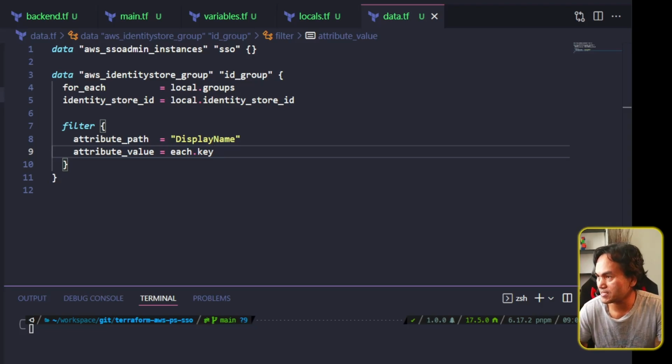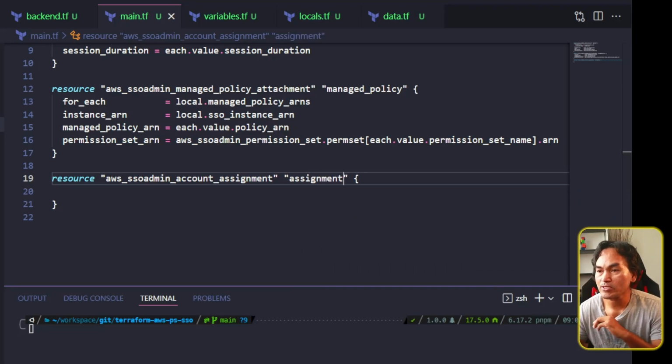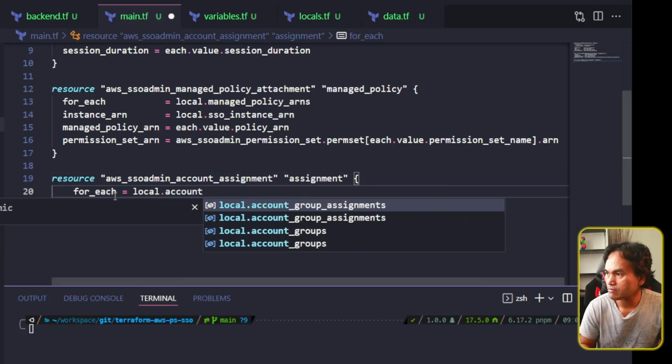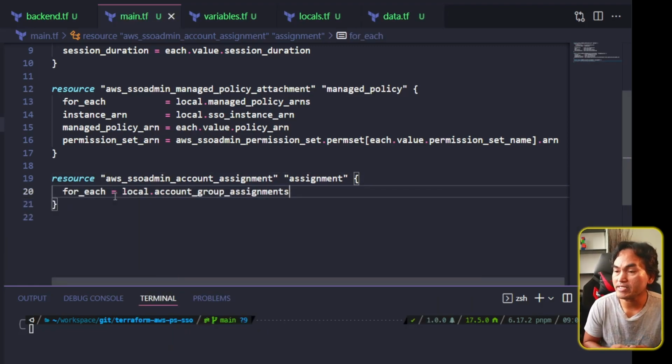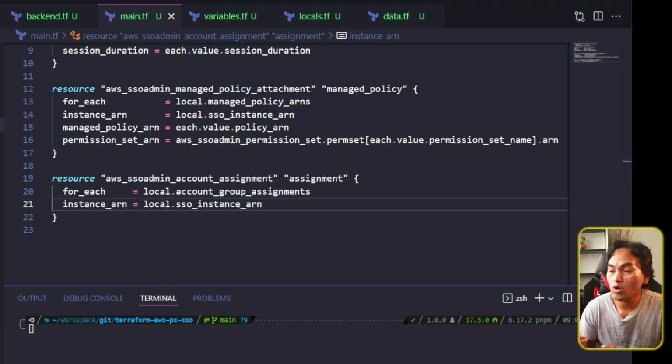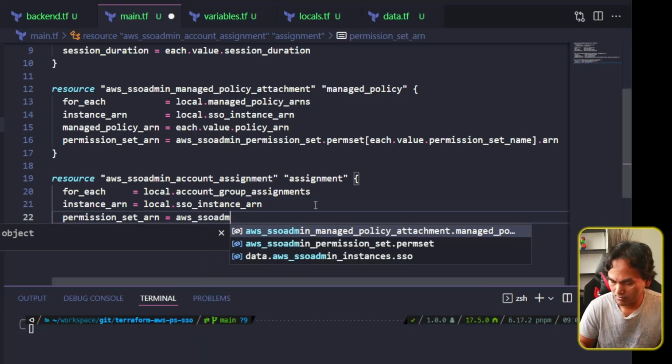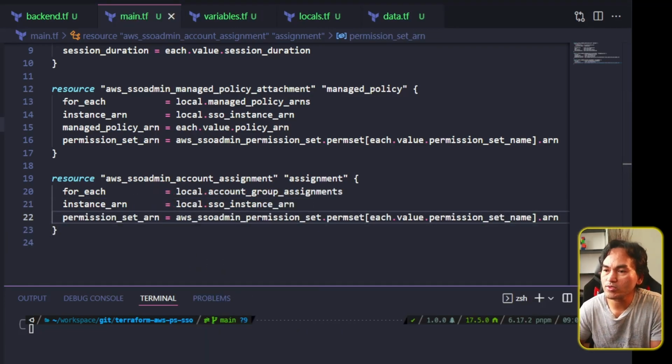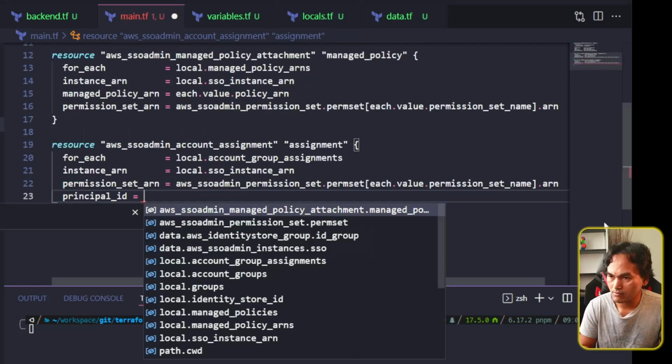And now I can create the account assignment resource. So back to my main.tf. I will create this resource for each of the account group assignments set inside my local parameter. This resource will require an instance ARN property, and I will also need the permission set ARN. I will reference a permission set resource. I will use the name as the key reference to pull the appropriate resource, and it will look like this. This resource will also need a principal ID, which will point to the data reference to the appropriate identity store group. I will use the group name as the key reference to pull the appropriate data reference.